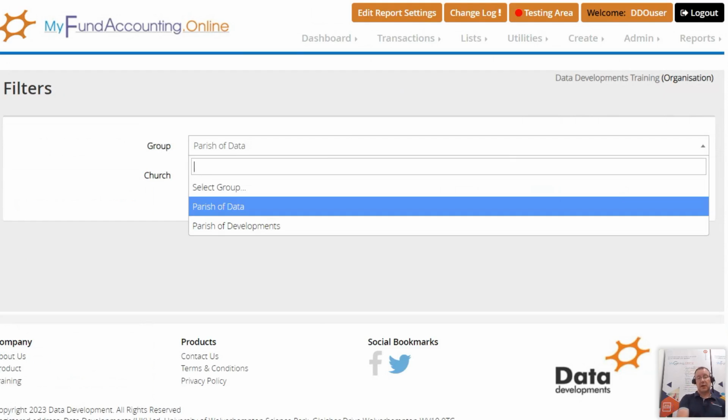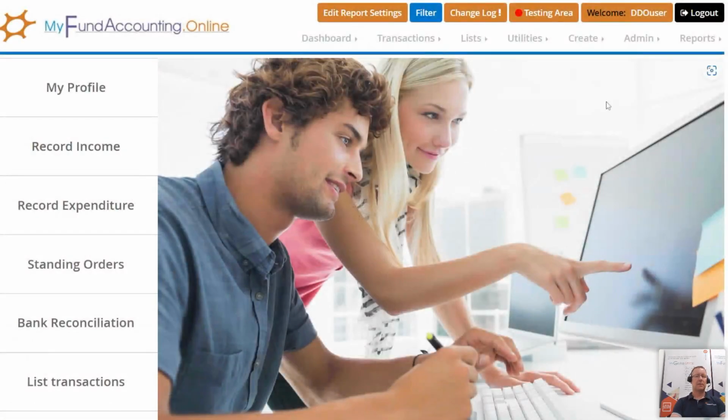You can report on each individual church. You can report on the whole group, consolidated reports as a group. If you've got several different groups, you can then produce a report on all of the groups if you wanted, if that was needed. That tends to be more for charities than churches. Or you could produce reports on different groups, maybe if it's a benefice, for example. So how do you do that? Well, let's have a look first of all at a few reports.